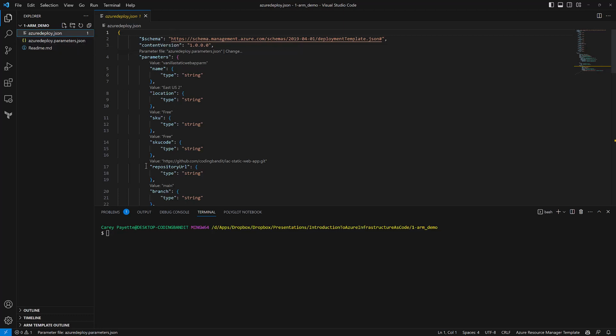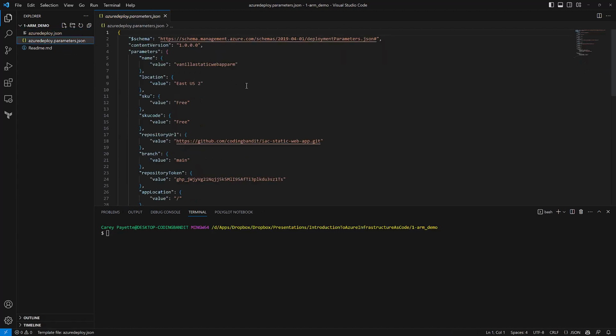So here is the template. Templates can be reused. You can change the naming or the parameters, if you will, the values, through the parameters.json file. And really what it is, again, is another JSON file. The parameters will show you what values you're setting it to. Here I want to say I want to deploy that web application. I want you to name it Vanilla Static Web App ARM.